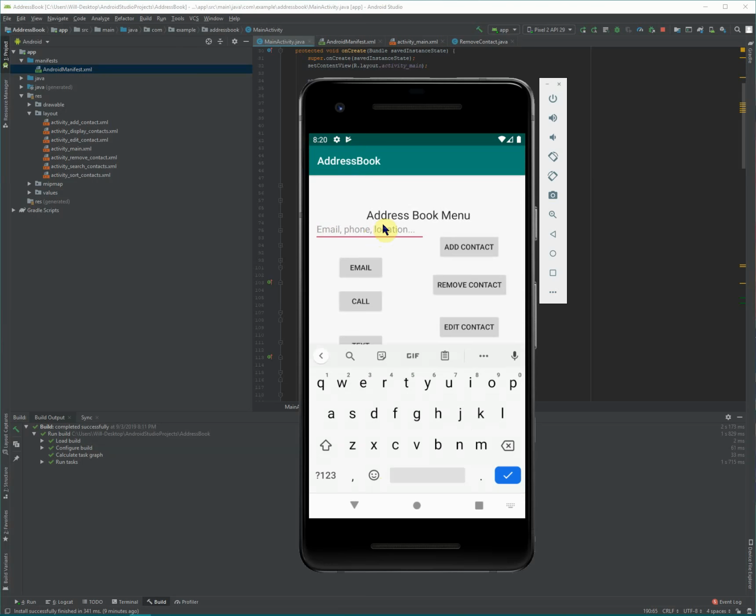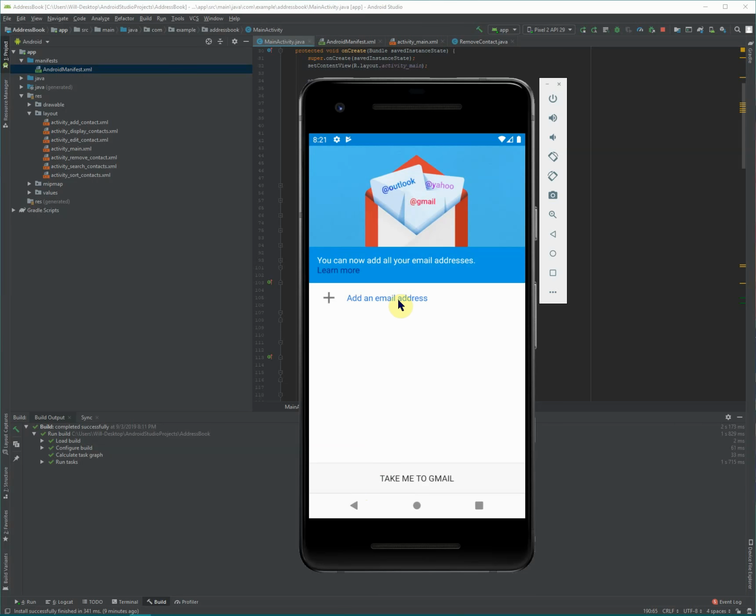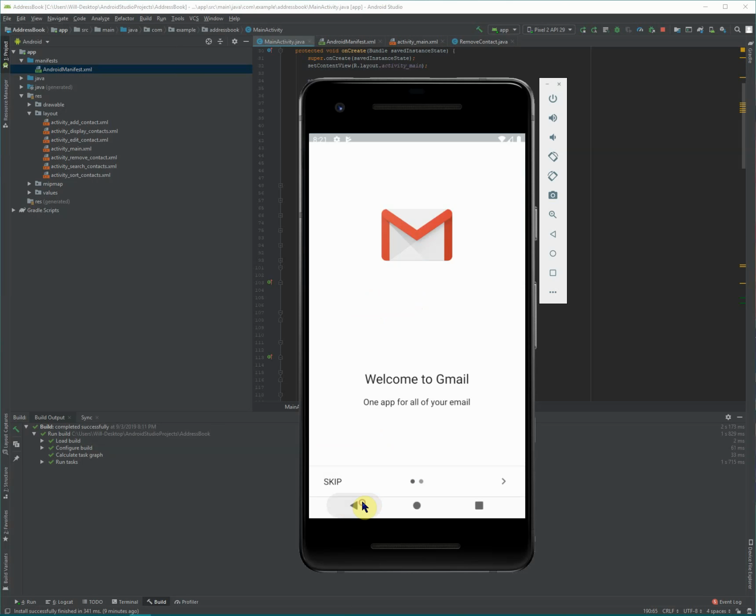So it says email, phone, location. Let's enter in an email and let's see where it takes us. Oh, I gotta close that. There we go. So it's going to take us to Gmail, and I didn't want to sign in on this device, but if you add your email address and you say take me to Gmail, it will come up with the email address that you wanted to email and the generic subject line.